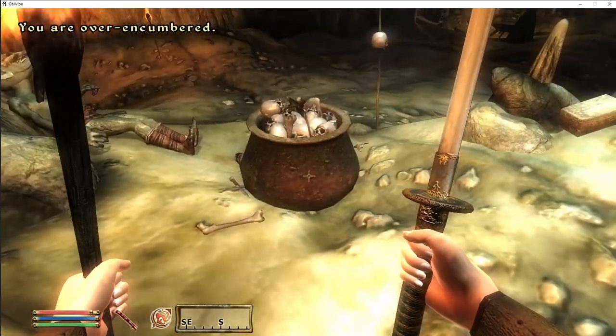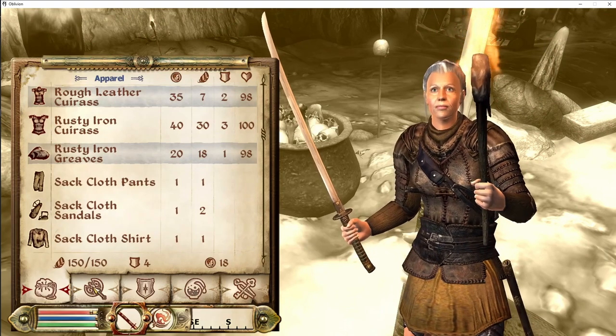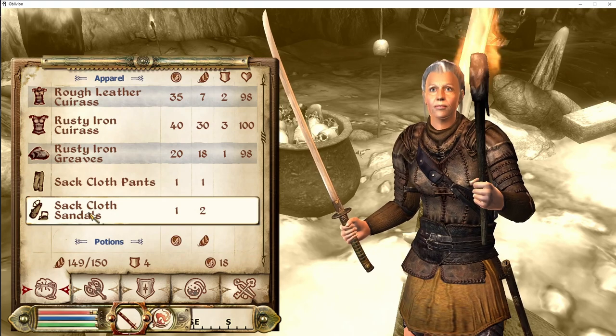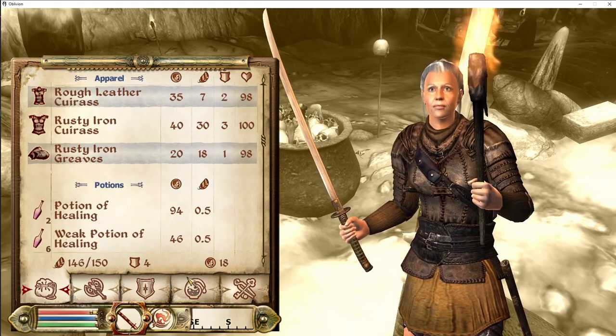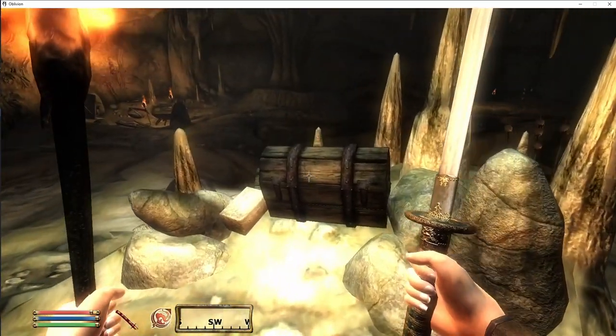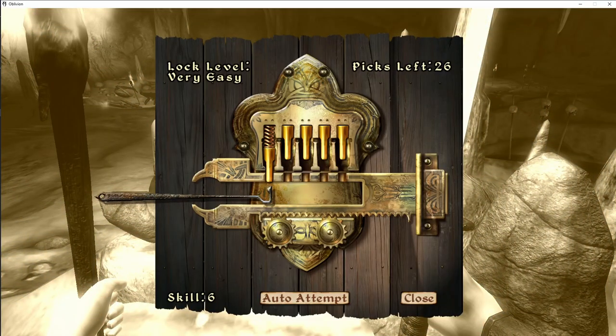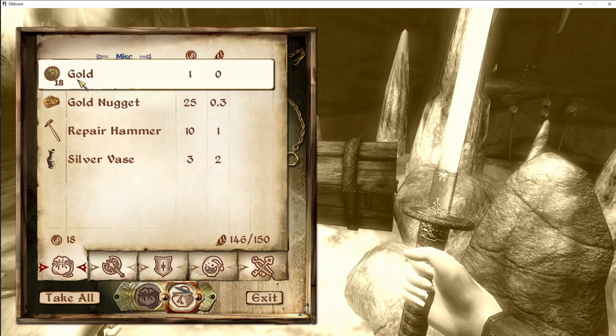Uh-oh, I'm over-encumbered. What that means is I have too much stuff in my inventory. I'm at 150.1, which is too much. So I toss a few things out of my backpack, get down below 150, and I'm good to go. You can see all the stuff flies out when you drop it. And there are shortcut keys to drop things, which the tutorial will show you.